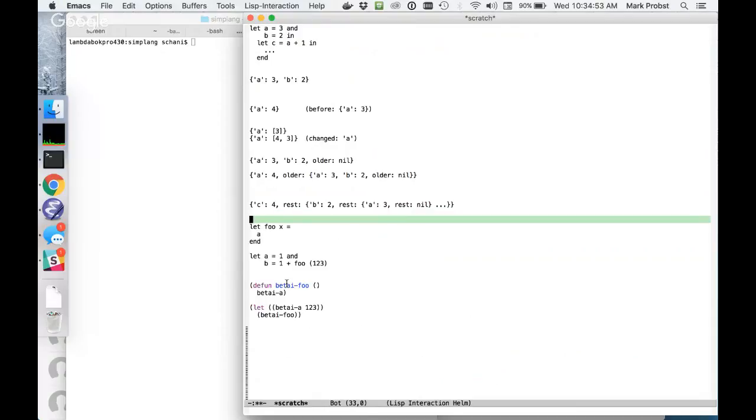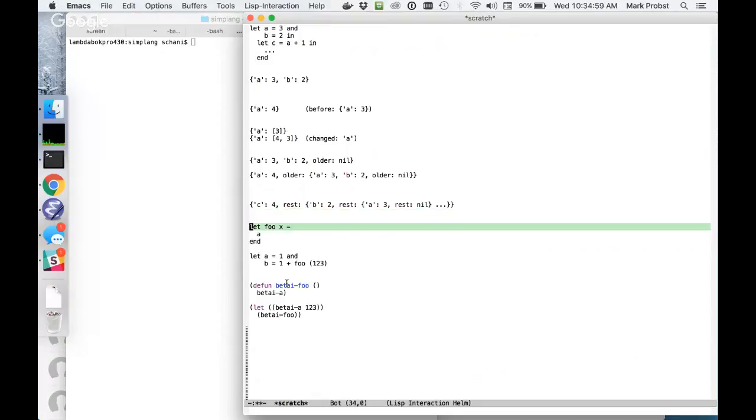In other Lisps, that is not allowed. So in Scheme or in Common Lisp or in Clojure, you couldn't do that because they have static scoping like Simplang. Okay.